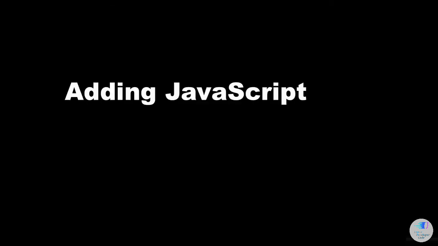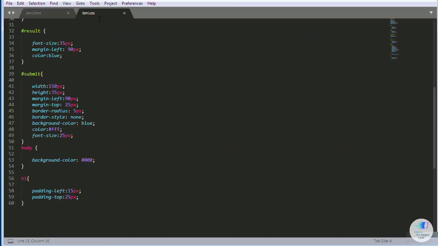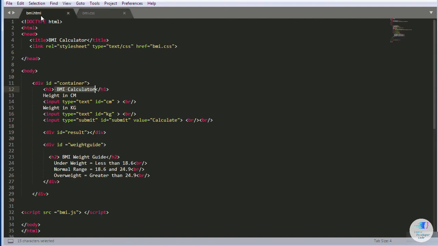Hello and welcome to this video. In this video, we will be adding the JavaScript functionality to make the BMI calculator work. JavaScript relies on HTML and sometimes CSS to be in place before it can work. So we've already got CSS and we've also got HTML already in place. So let's go ahead and add our JavaScript. So this is our code so far. This is our CSS and this is the HTML.